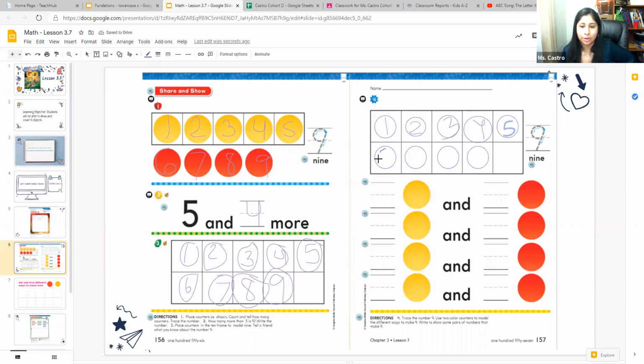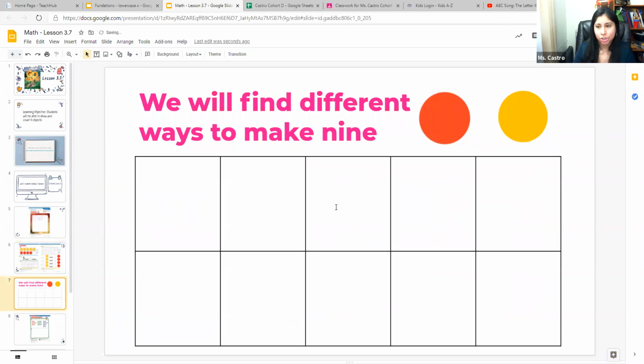All right, so today, boys and girls, we're gonna figure out different ways of making the number 9. There's many, many different ways, and we're gonna find 4 different ways of making today's number. First they want us to fill in a 10 frame with yellow counters and then red counters. On the next page, on my Google slide, I made my own 10 frame. I'm gonna drag some yellow and some red until I have 9, and then we're gonna count to see how many yellow and how many red we have.